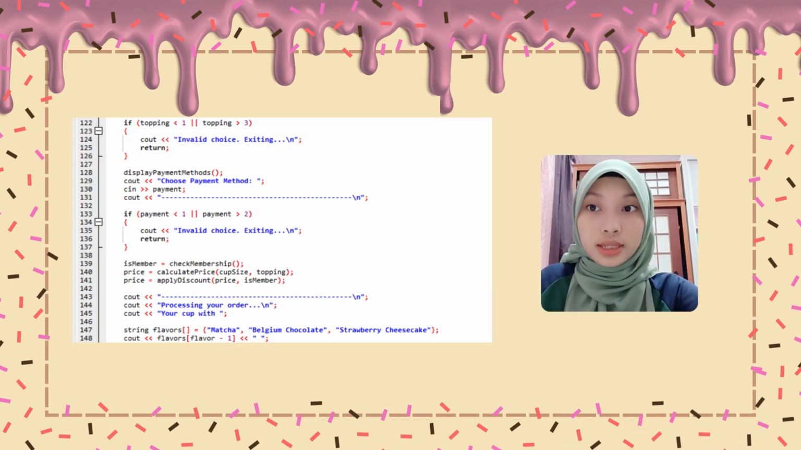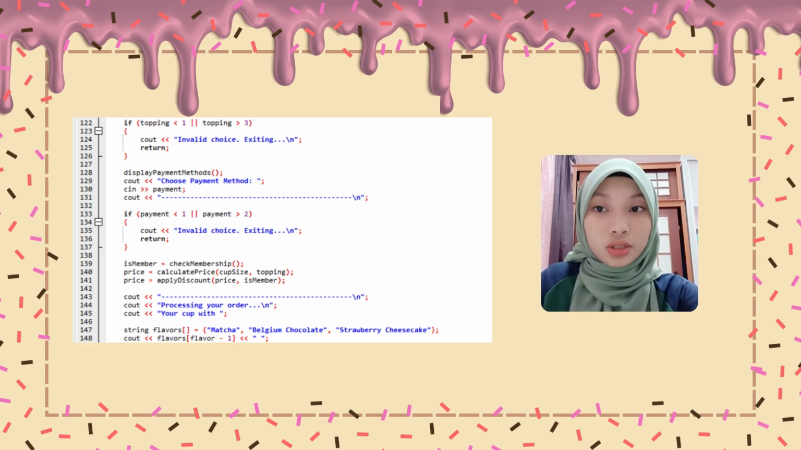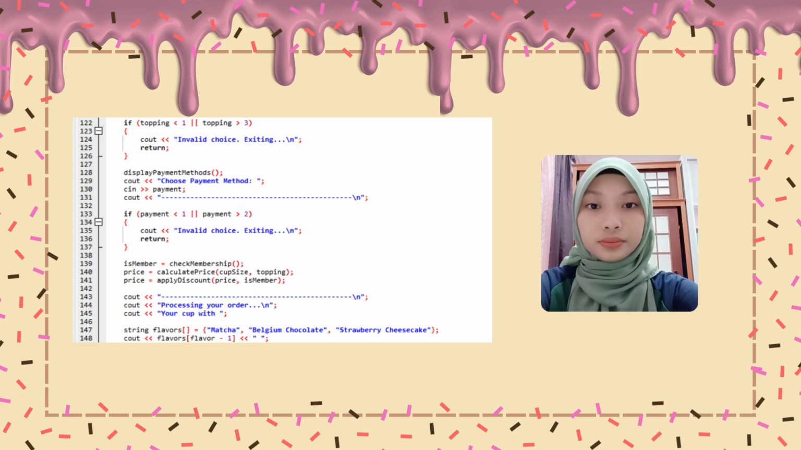Last but not least, for the display payment method function, the system will display "choose payment method", and the user needs to input the payment method that they want, which is number 1 or 2. And if the user inputs an invalid choice, the system will display "invalid choice, exiting". After the void functions have settled, the system will go to the next process.